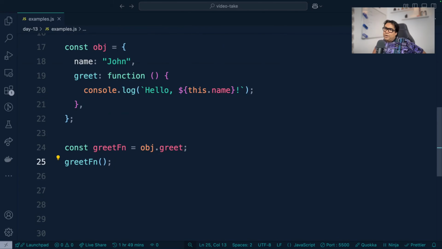Let's take one more. Okay. So here, very straightforward. I have an object. I have a property called name, value John. Greet is a method and it has a console.log.